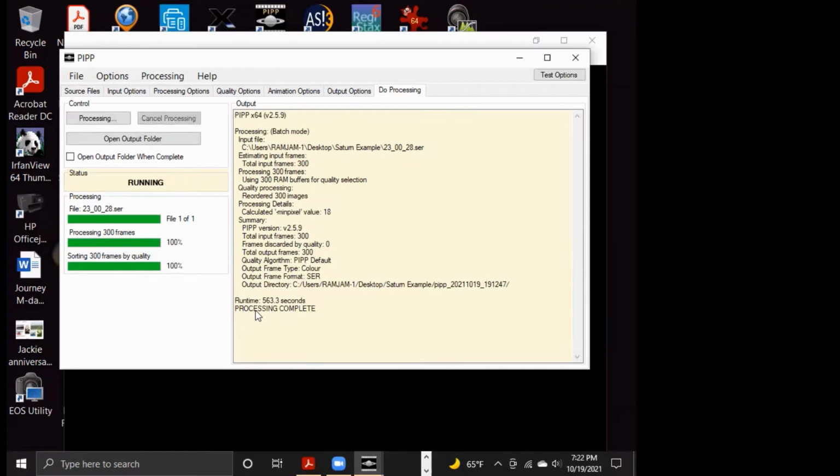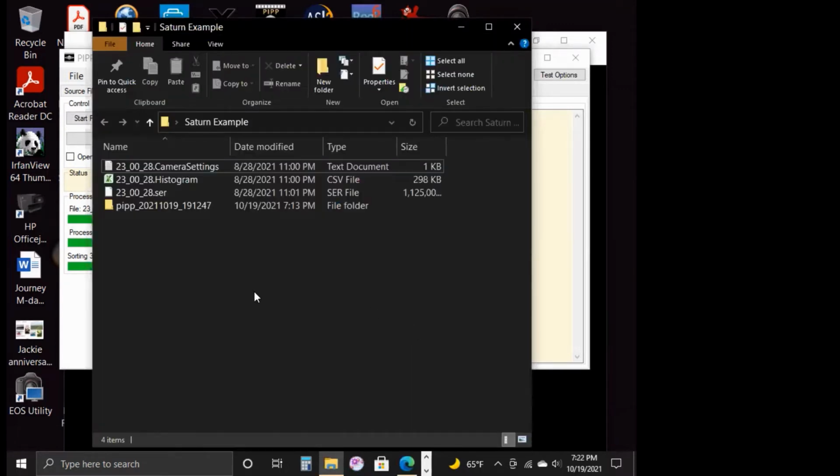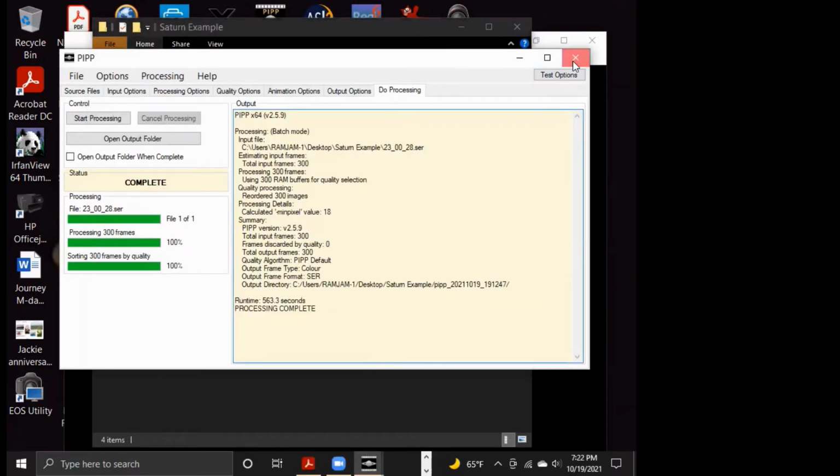There we go. And now we see processing complete, and it truly is. It's supposed to remember to open the output folder when it's done. We can go ahead and do that early here. And all of a sudden, in this same folder we were located, we see this new folder. Well, I'm going to go ahead and close this program.